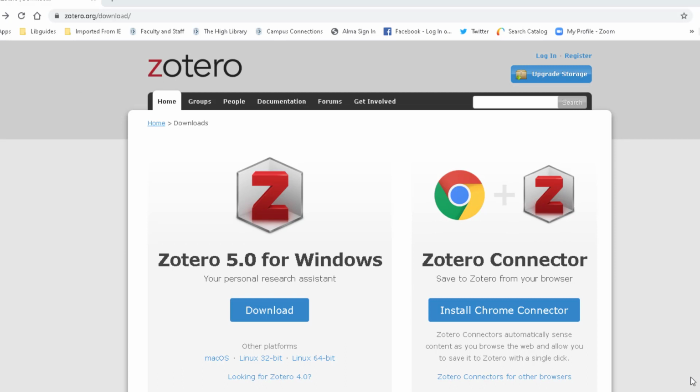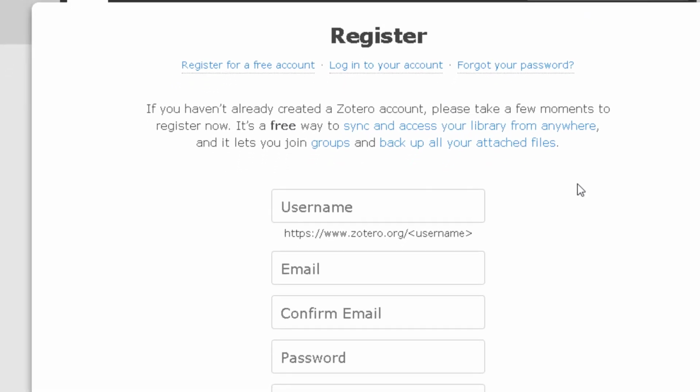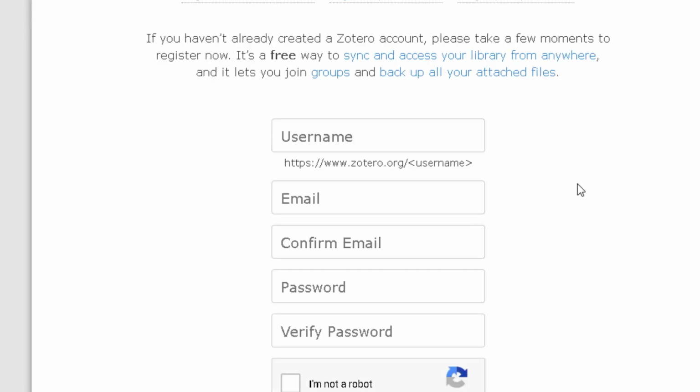Next, you'll want to register your account on the Zotero website. The register button is up here at the top of the screen. I'm going to click on that link and then fill this out. As it notes here, this is a free way to sync your account and access your library from anywhere. I definitely recommend setting this up.